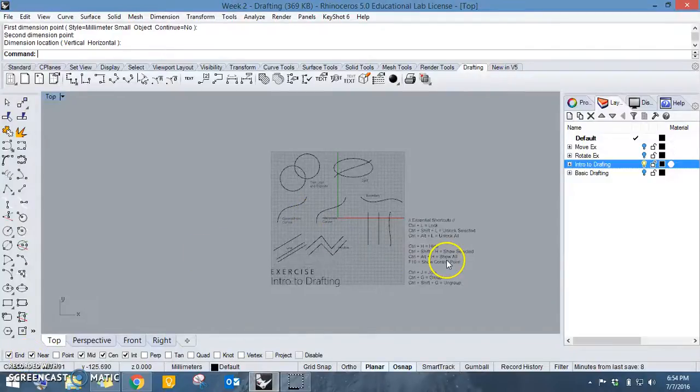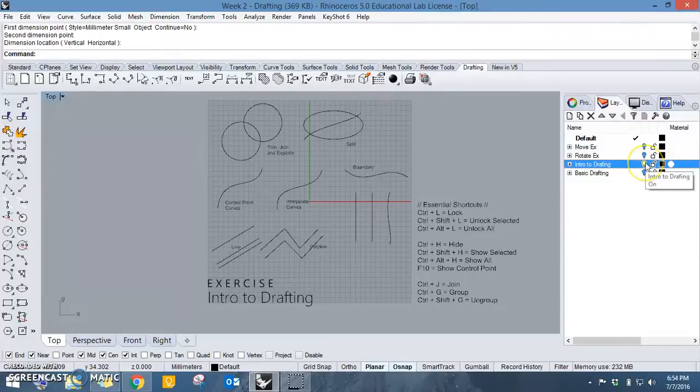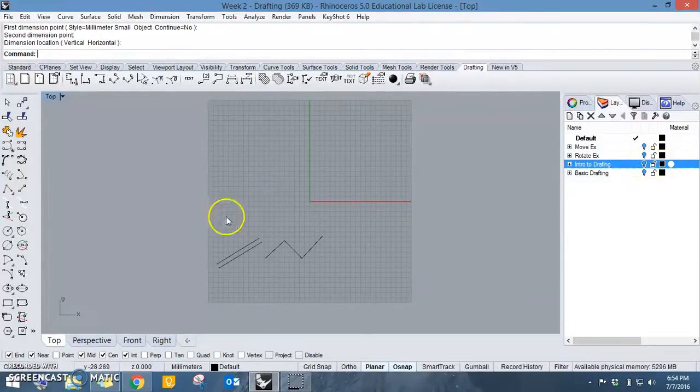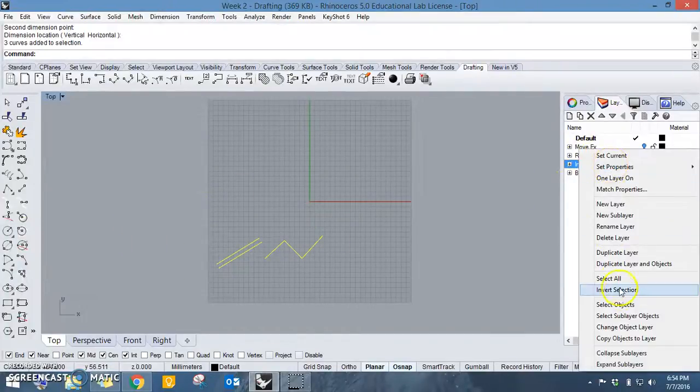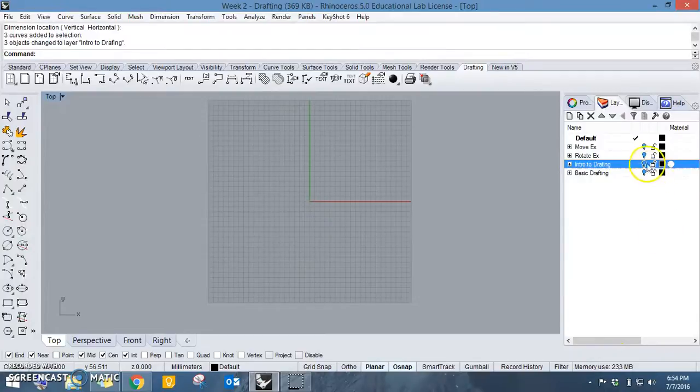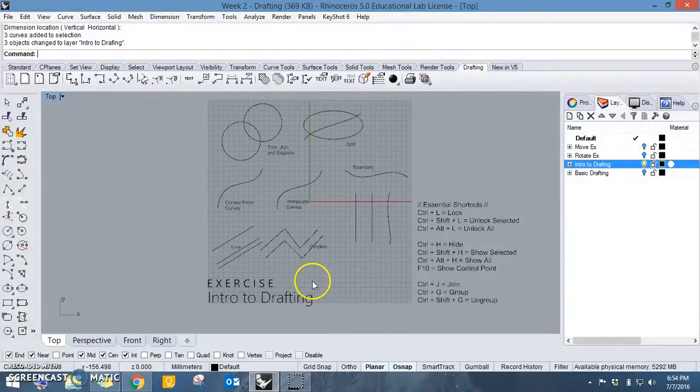Okay, welcome back. So now we are going to touch basic drafting. First, switch off your intro to drafting. If you notice there's some leftover lines, do not worry because you are working on default layer. We must select off the balance leftovers. Right click at intro to drafting, change object layer. So when you switch it on, the lines are there.